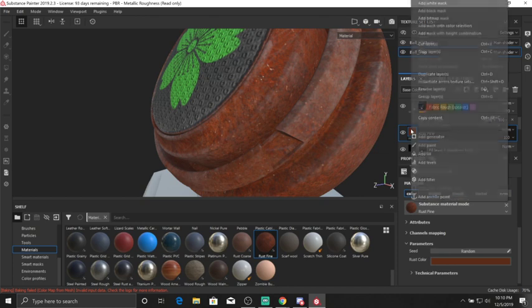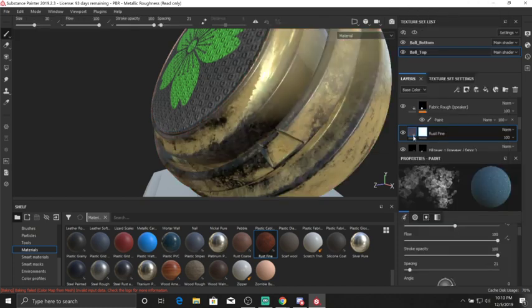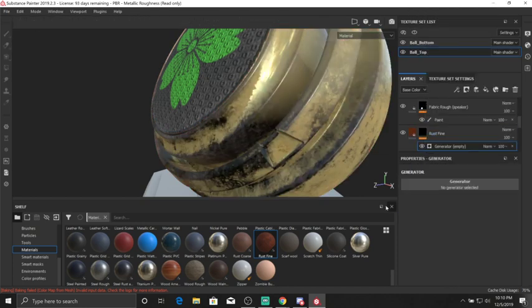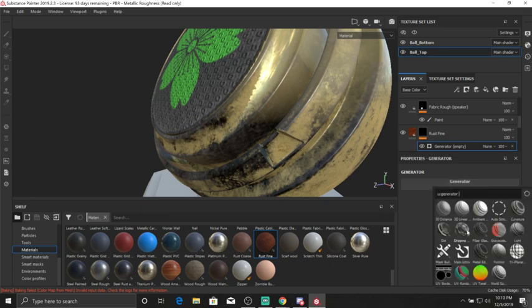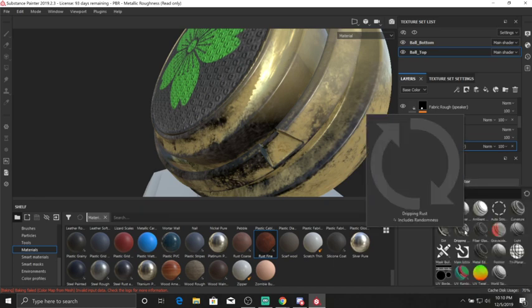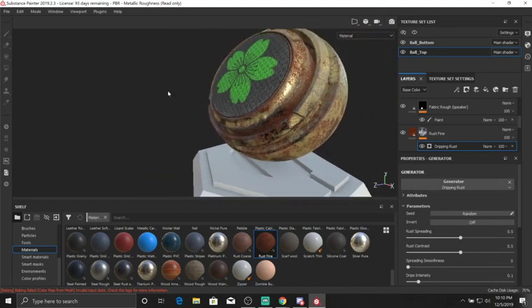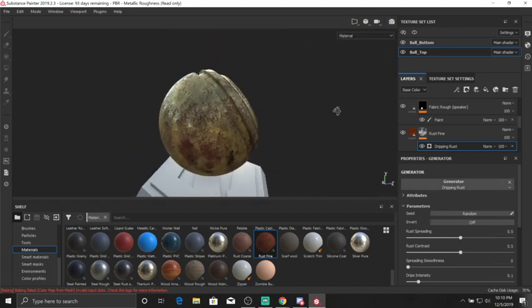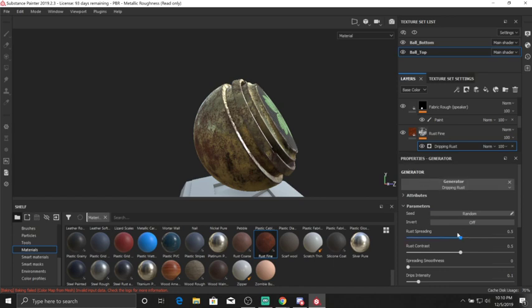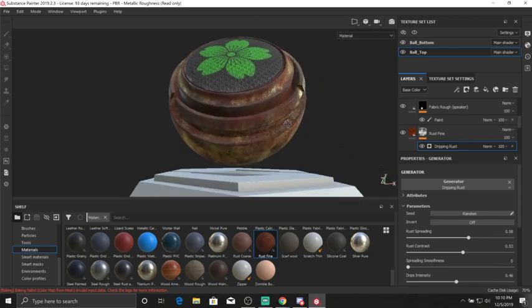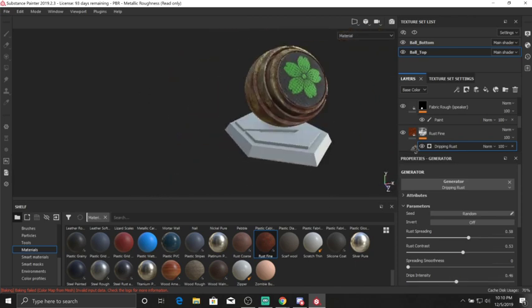And then you always want to play around with having masks and having this work. We're going to go with another generator on this one. I'm going to do the dripping rust one because why not? And you can kind of see how we're getting this. Rust spreading, contrast, drips intensity. So you can really see how cool we can get this stuff real quick.